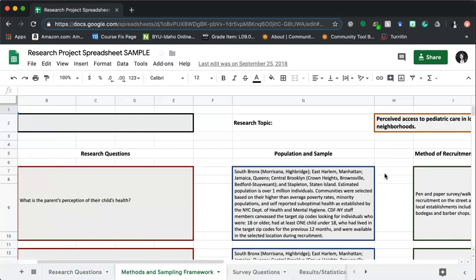How was this population selected? It was selected because of high poverty rates, minority populations, and self-reported suboptimal health. So that's the criteria for inclusion in this. That's why those groups were chosen. But then specifically, who from those groups is chosen?